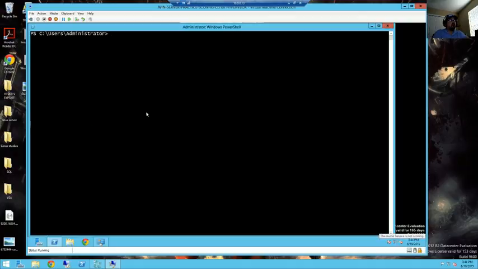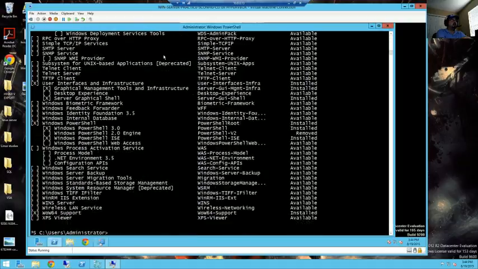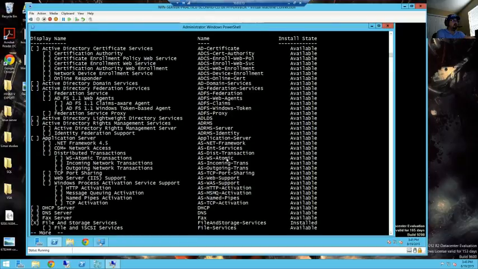So we are going to install DHCP and DNS now. To get the Windows features, you're just going to type Get-WindowsFeature, and then you can hit enter if you want to get a list. And oh my god, that's such a long list. So you can scroll up and down, or you can be super awesome like me and do pipe more. And now we can look at these one page at a time.